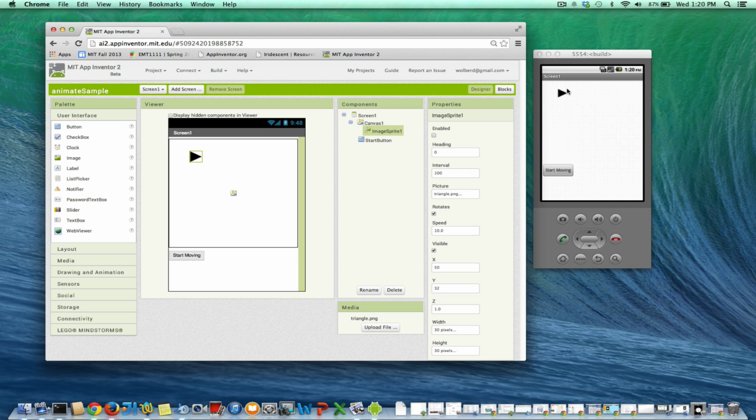When I enable it, we should see this guy move to the right, and it should move at 10 pixels per 100 milliseconds. Okay, and I'll tell you about what the heading is in a second. But let me click on enabled. We should see this sprite move, animate to the right.